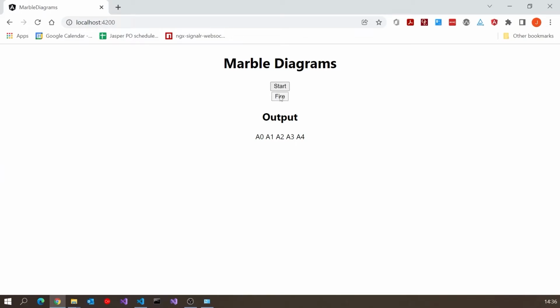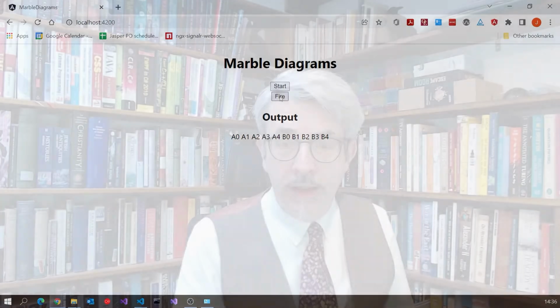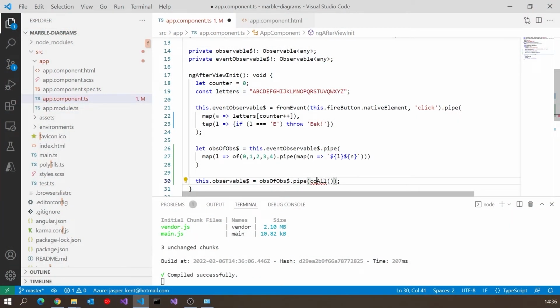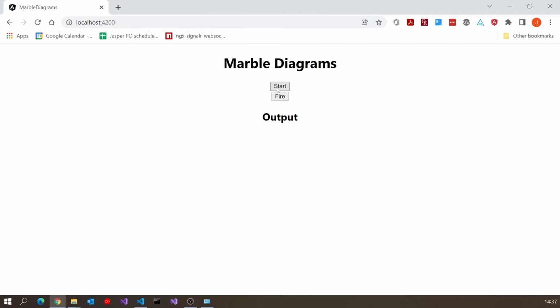If I fire again, then you can see it gives us the Bs and that sort of thing. So in that particular case, because it used of, which meant that the of exhausts instantaneously, we're not really getting the merge doing very much. In fact, that would behave in the same sort of way if I change this one to a concat all and start that and then click fire, we actually get the same result.